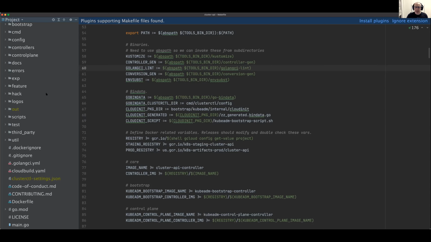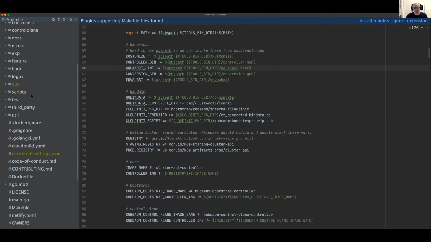The process is that a user uses kubectl and creates a Docker machine. Then there is the CAPD controller that catches the request to create a CAPD machine, and it forwards the request for you to the Docker client.